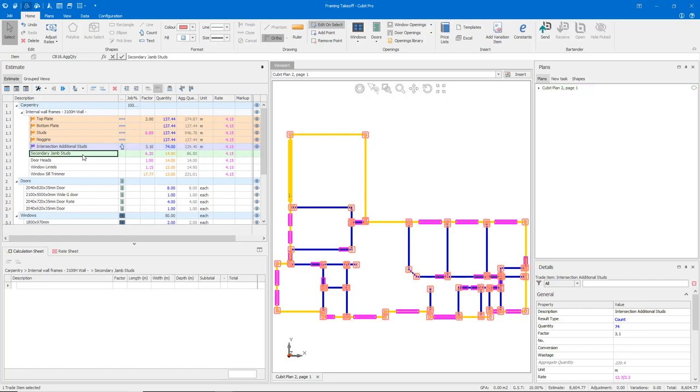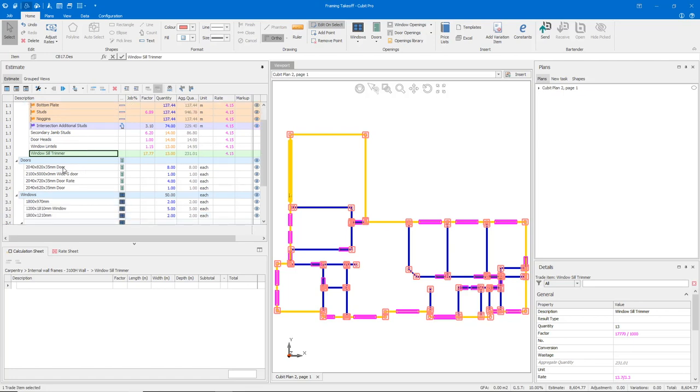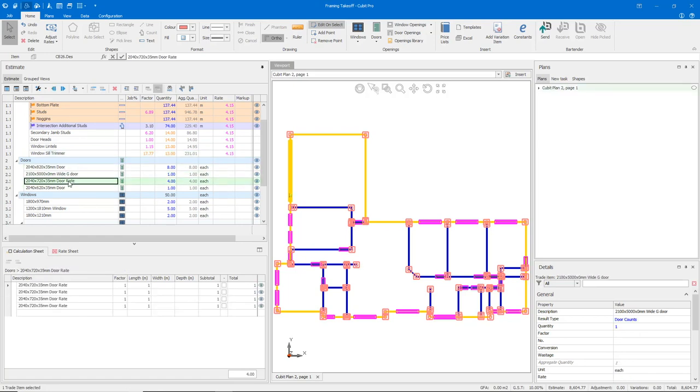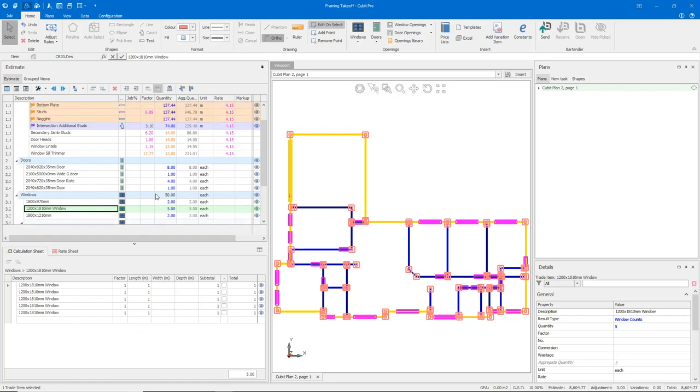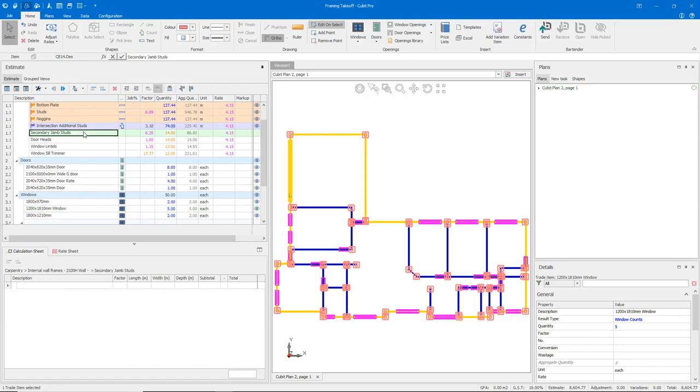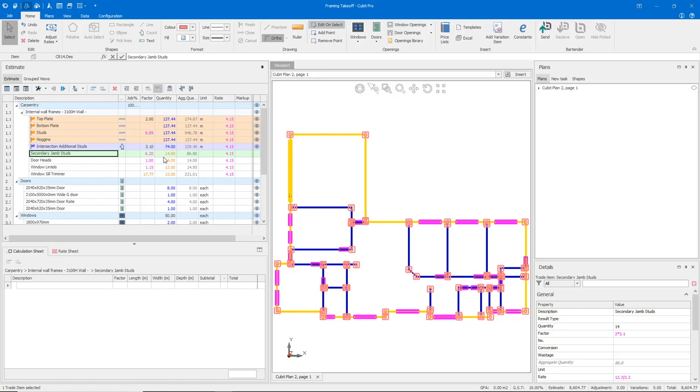Moving into our third section of this wall here, we have our secondary jam studs, our door headers, window lintels, and our sill trimmers. And we can calculate those as well. As you can see, I've also taken off my doors and all my windows in this job. And we're using those figures to help calculate the amount of timber we need up in our carpentry figure. My total of 14 is found by combining all of our doors together. So we have 14 doors in total.